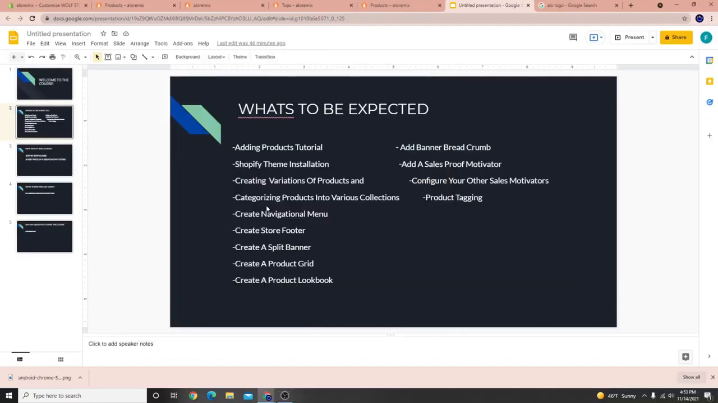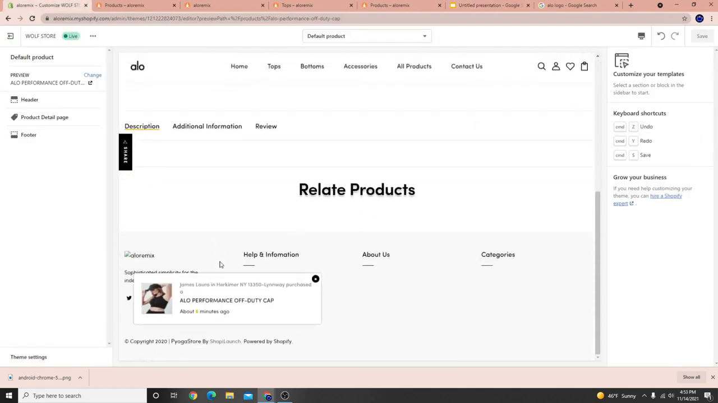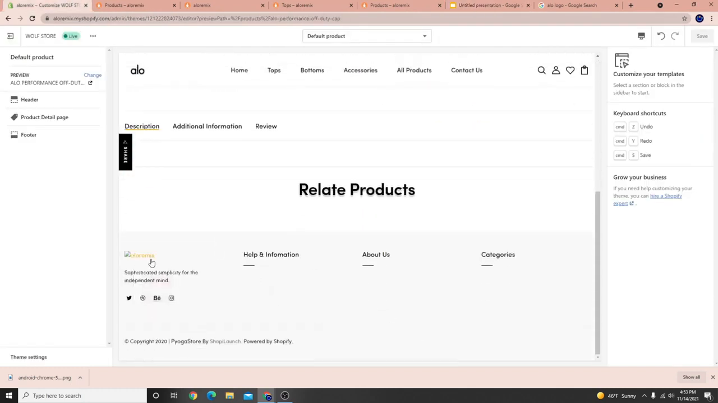So now that we finished creating our navigational menu for both part 1 and part 2, let's go ahead and now create our store footer. So the store footer, the first thing we're going to do is look at our store footer. The first thing we need to do is add a logo. We need to add some links here, and basically we're good.